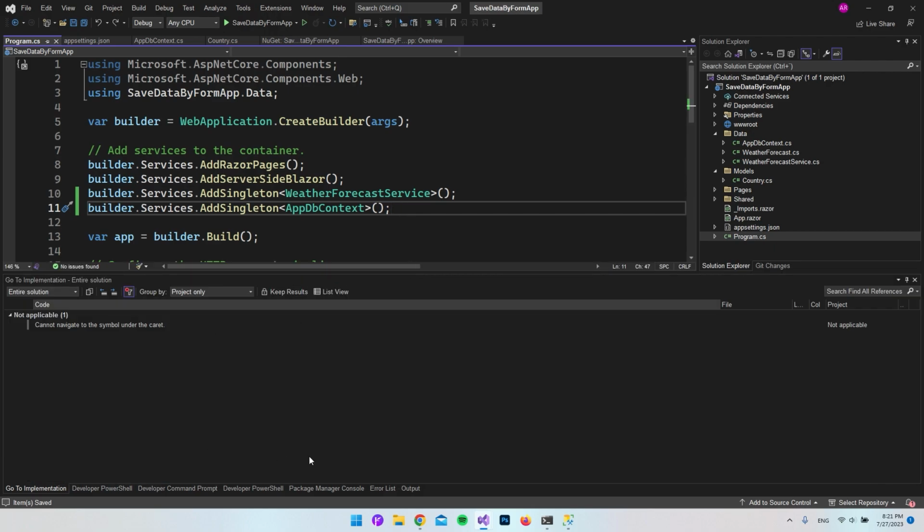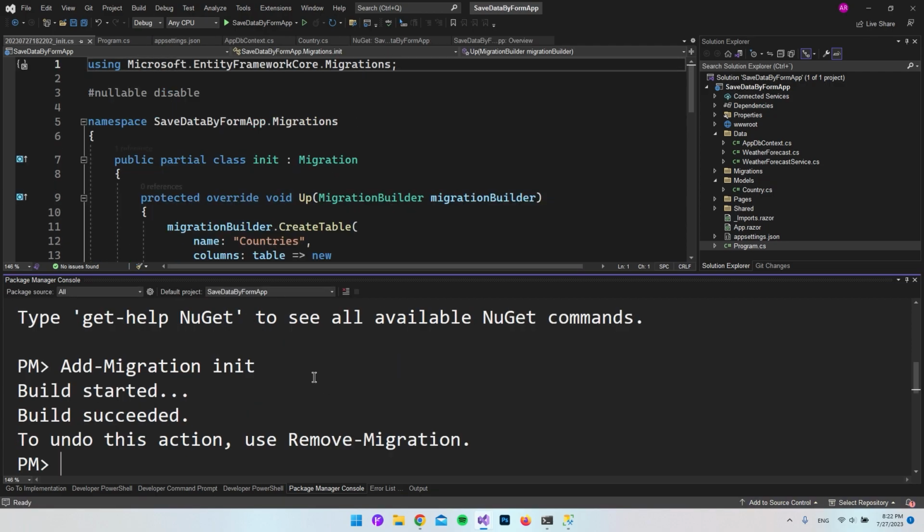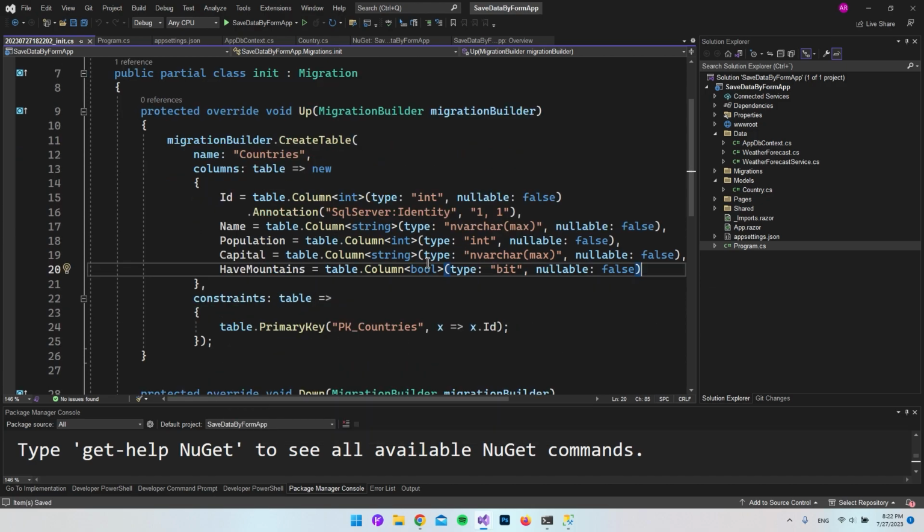If we expand this window, down here we have the package manager console. The first thing we will do here is to add a migration. What this will do is create a file for us that will make the changes to the database. So let's say add-migration init, because this is the first migration that we're going to add. Let's hit enter, and it said that build succeeded. If we look at the file that it created, we can see that it will create a table called Countries. It has an ID, a name, population, capital, and does it have mountains? So it will create everything for us.